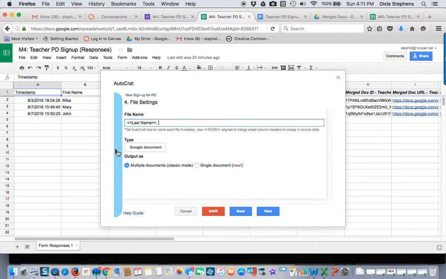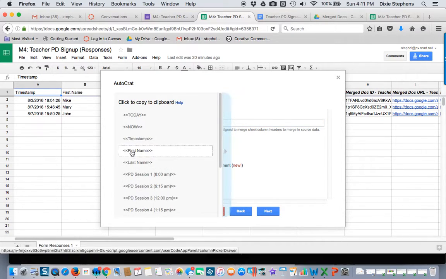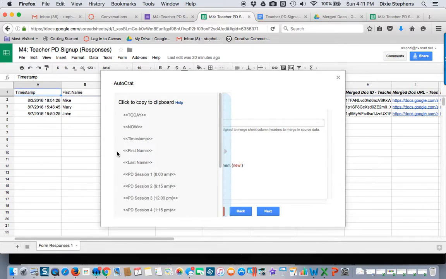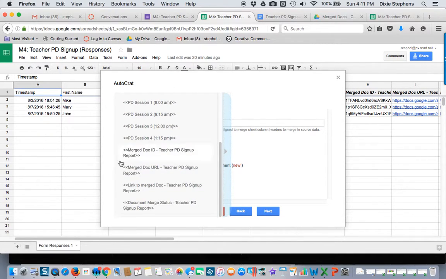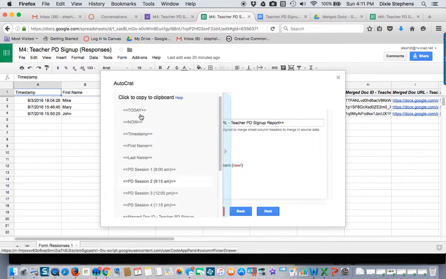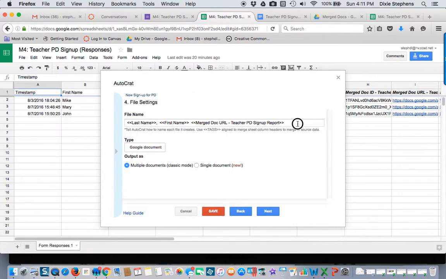Okay. I would also like to know the person's first name that filled it out. I'm going to paste that here. And then I would like to know the form name, and I don't know. Oh, there it is, Teacher PDE sign up. Okay. So I can paste that in. And then did you notice the one that said today? I'm going to go ahead and select that and paste that in, because that will put the current date on it. So that way I know exactly when it was created.